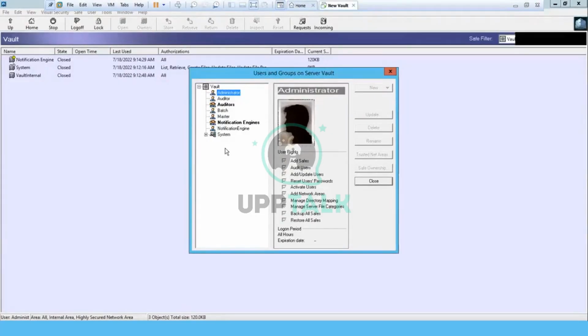Next one is Auditor. Using the Auditor user, we can pull reports, do live sessions, or download the recordings. Basically, we can use this user for audit related activities like pulling reports, downloading recordings, and even live sessions.